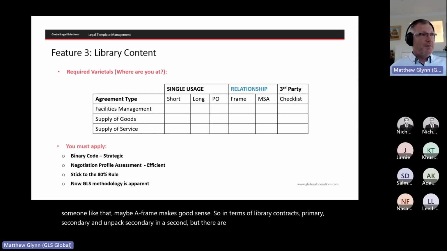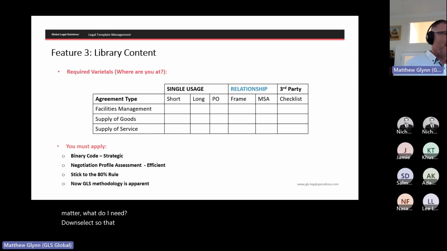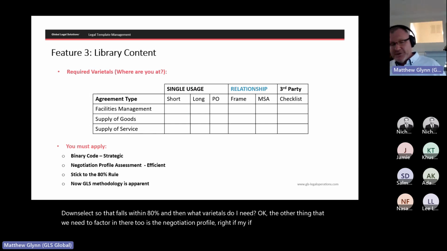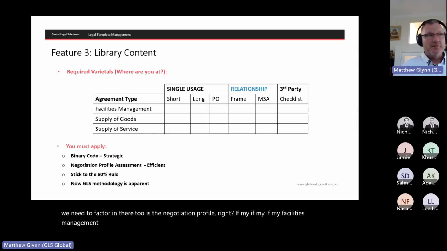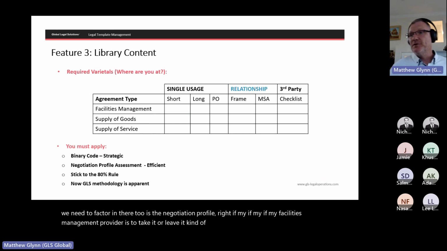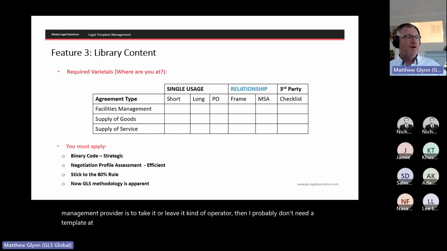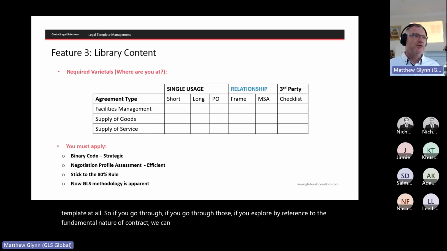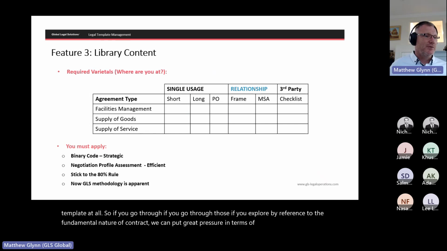are 3 vetting points. Subject matter, what do I need? Down select so that it falls within the 80%, and then what varietals do I need? Okay. And the other thing that we need to factor in there too is the negotiation profile, right? If my facilities management provider is a take it or leave it kind of operator, well, then I probably don't need a template at all. So if you explore by reference to the fundamental nature of contract, we can put great pressure in terms of suppressing the number of templates that we actually require.